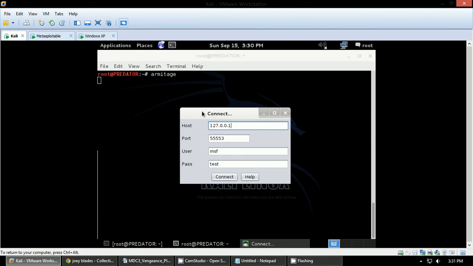Now for the connect menu, for your own purposes, you're going to leave all this default. But at competitions, for team efforts, the host is going to be, if you're the leader, the team leader, or whoever's leading the attack, this is going to be your address.